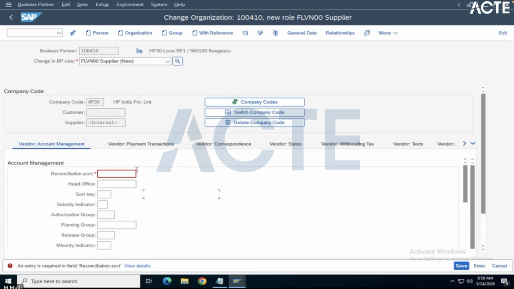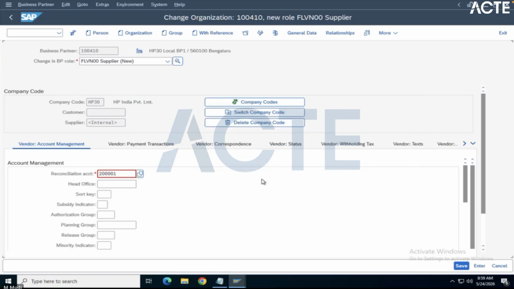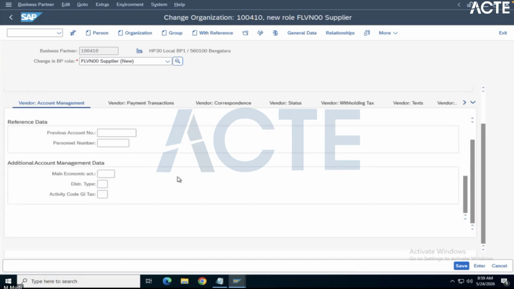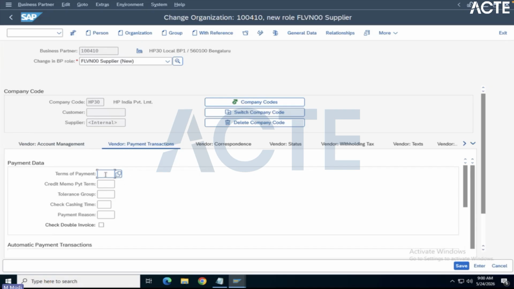For BP, the reconciliation account is required, it is a must, otherwise it will not allow you. Now we can see two reconciliation accounts here, the earlier one and the one we just created. We'll use this. What else is required? In this place we don't see anything else mandatory. Then for the payment term you can use, give it 1.